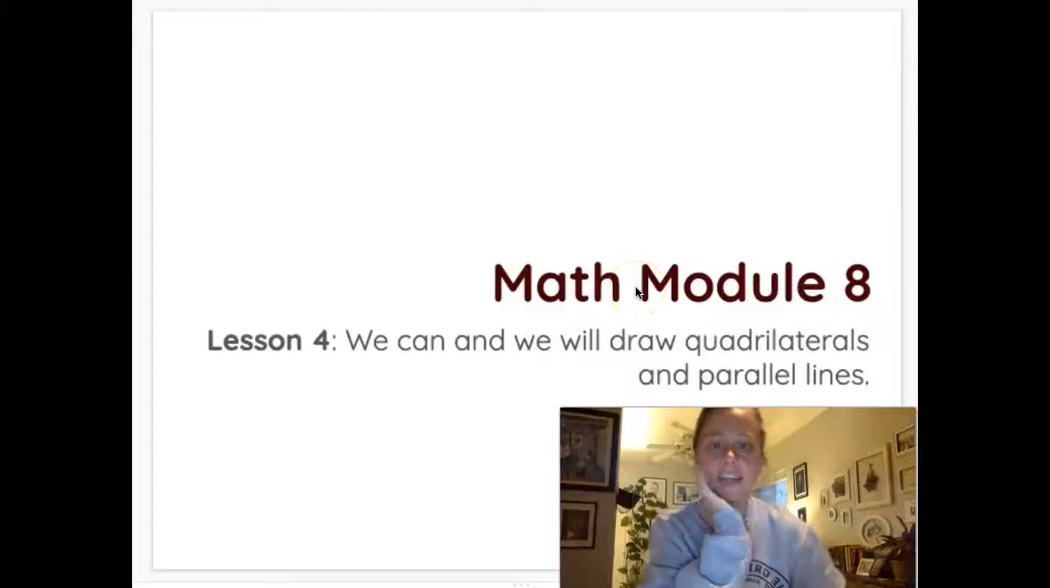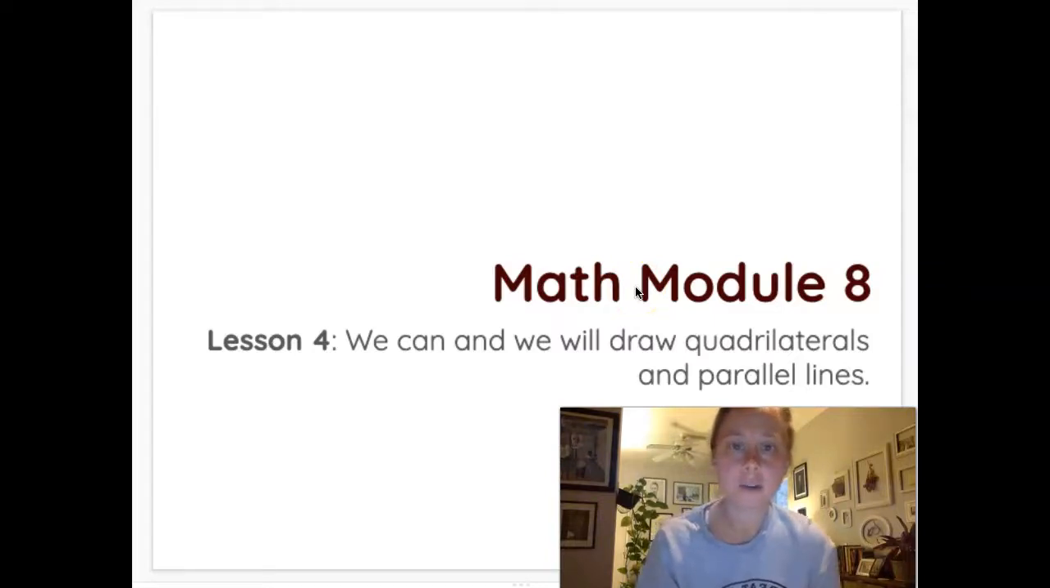Good morning, second grade. Today we are going to be working on drawing quadrilaterals and parallel lines. If you don't know what those things are right now, I'll be showing you throughout the lesson today. You should know what quadrilaterals are because we've been learning about those the past couple days. That's a four-sided shape, but there's a bunch of different types. So that's what we're going to be figuring out today.